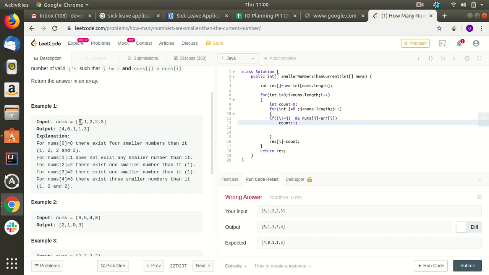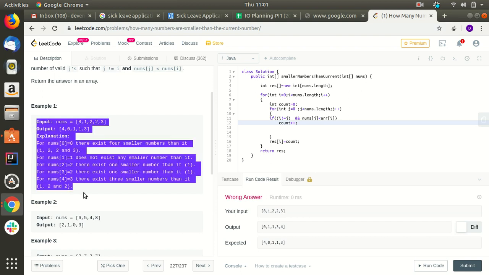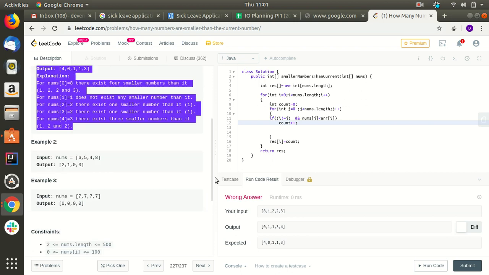So the number of elements which are less than 8 are 1, 2, 2, 3, meaning 4. Number of elements less than 1 are 0. Number of elements less than 2 are 1, only 1 is there. Number of elements less than 2 is 1, and number of elements less than 3 are 3, because 1, 2, 2. So this thing we need to implement. Similarly, another question.